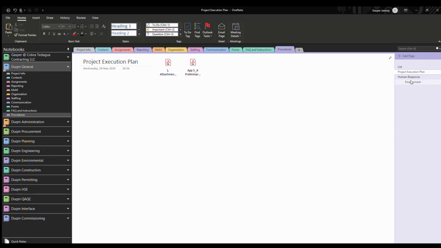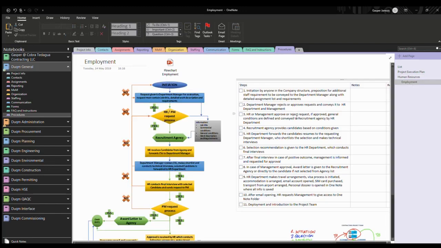Then we will have, for instance, procedures department by department, which will be available to everybody here in the General Notebook. We will also have certain internal procedures which will be included in department notebooks, but these will be internal department procedures. Here we will have general procedures, for instance, for human resources. For human resources, there is an employment diagram or employment procedure already developed. I developed it as a sample, to show how it should be done.